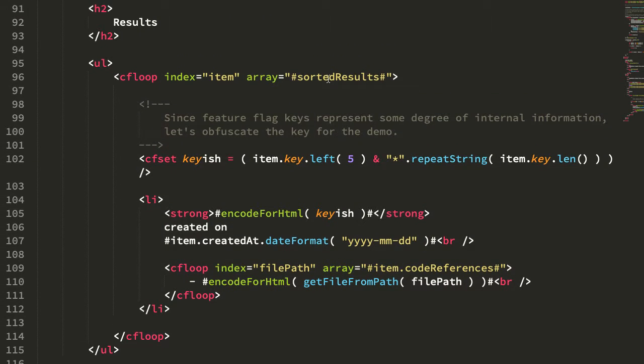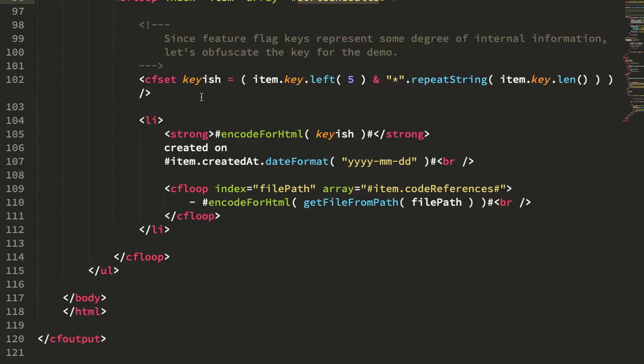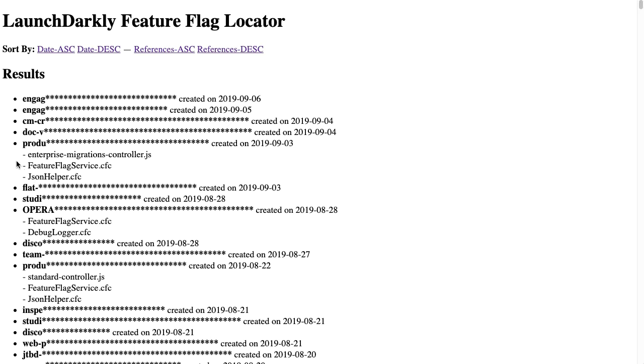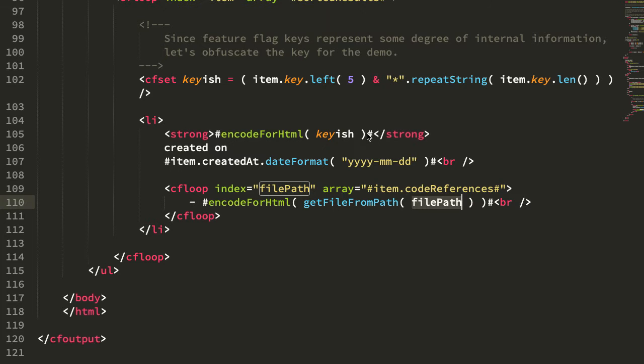And all we're doing here is looping over the sorted collection. Again, I'm obfuscating the key just because it's live data. And then we're outputting the creation date and the list of code references, right? And then we're getting the file path. So that's what we're seeing here, essentially.